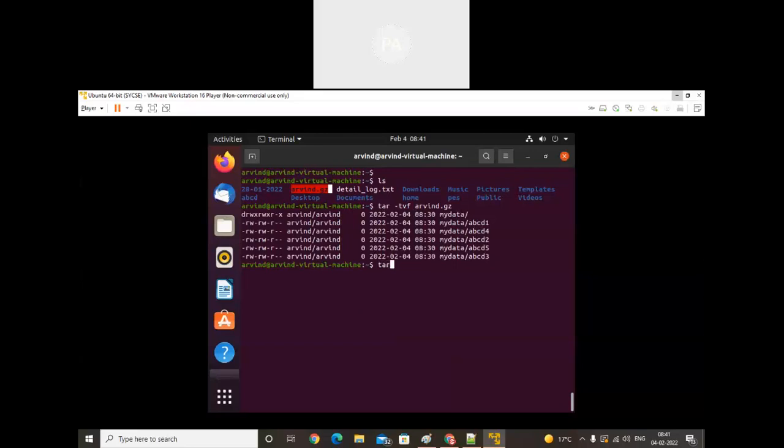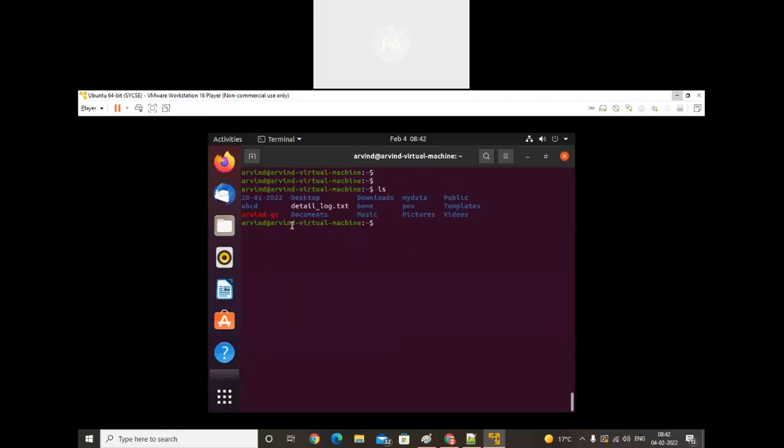If you want to extract that, then use hyphen xvf. That's it. And the name of file is arvin dot. Click on that. Check out ls. See, my data is available. We had deleted it. So we did the compression, and after that we did the uncompression, so we get the data. Now check out ls my data. See, we have those files. So by using that we can do the operation.